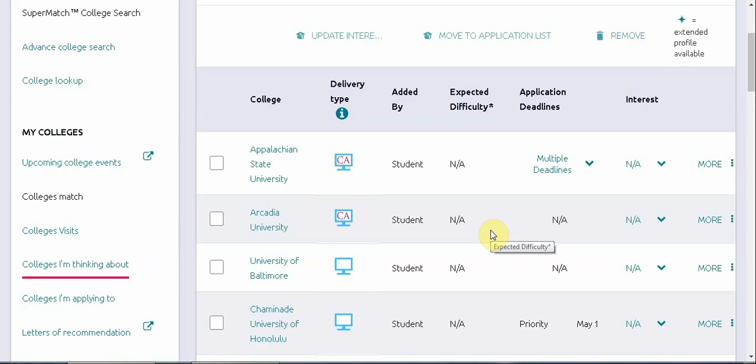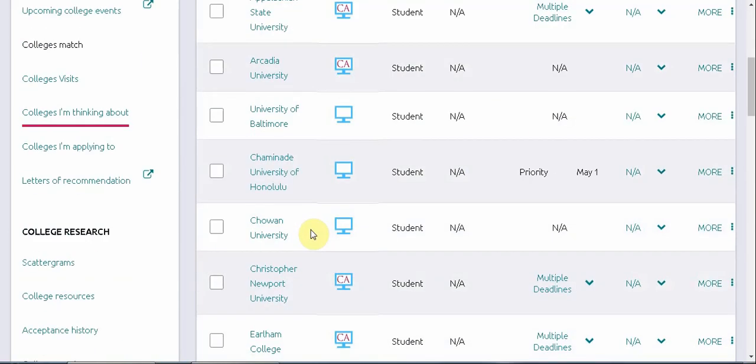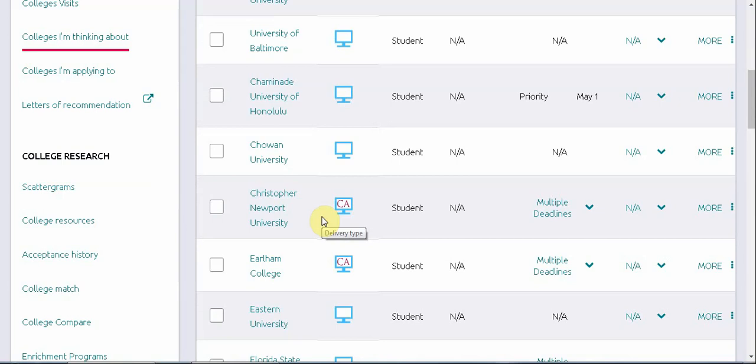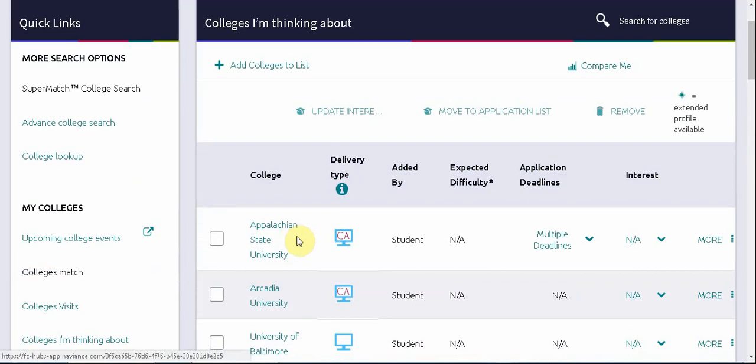In part 2 of this Naviance overview and session that we do with rising seniors, we're actually going to show you how to move this to where it says move to application list. There's actually a different list that your student uses in order to actually apply to these schools and tell their school counselor that they've applied. But we're going to start with colleges I'm thinking about. So please make sure that your student's list of colleges they're thinking about and planning on applying to is up to date by the start of their senior year.